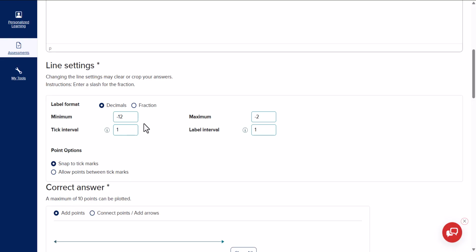When you're creating this type of question, obviously you type in the question at the beginning, and then down here, you can choose what the minimum and maximum value is. You can choose whether you want decimals or fractions. If you are going to have any decimals or fractions, you can choose the tick mark interval, whether you want it to be every one whole number value or every half, or maybe you want to count it by 2s or 5s or 10s or whatever.